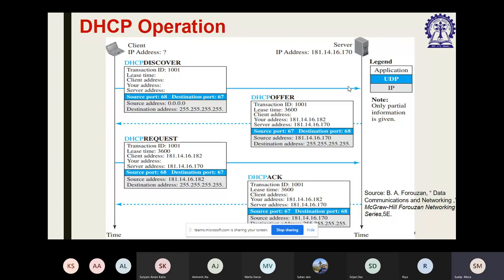Now, finally, this acknowledgement will be sent by the server in this ACK message, where your address is going to be confirmed, because through the request message this was confirmed, and then the server address is also set, and the source address becomes the server address, destination becomes the broadcast. Why broadcast? Because everybody else also needs to know that this is the IP address that is given to this particular client. So that's why this broadcast mechanism is used to inform the others also.